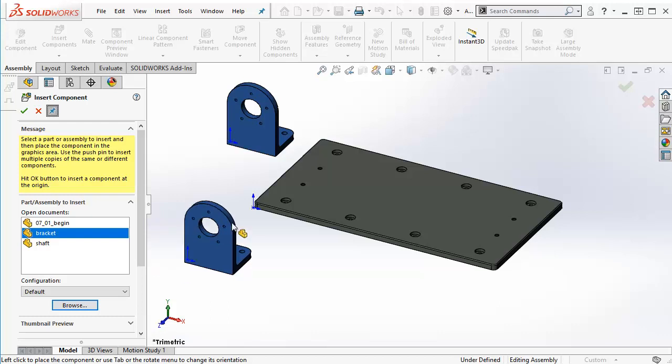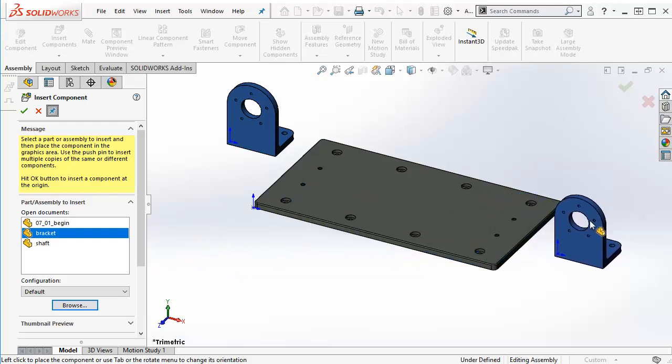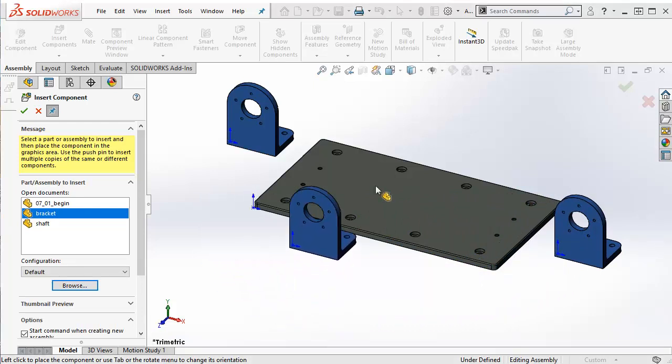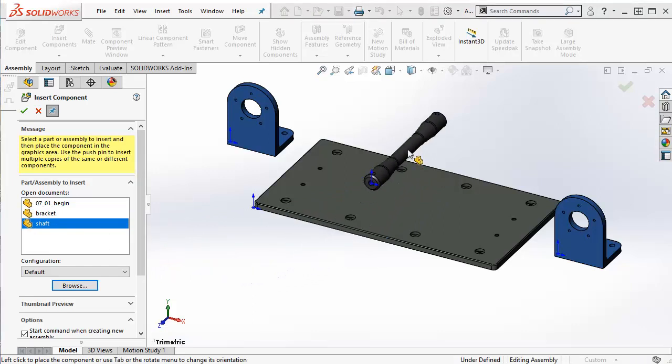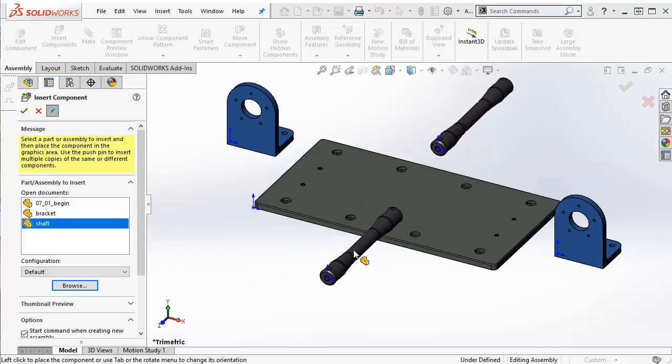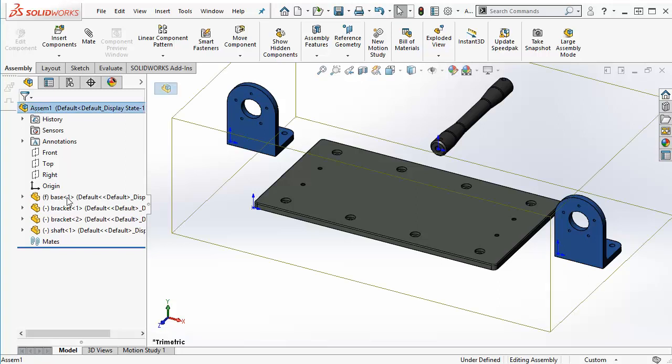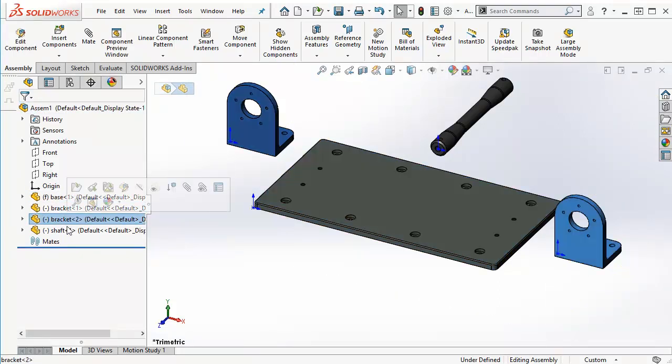So what I'd like to do is add one more bracket. Maybe I'll place it over here. And now you can see my command has stayed on, and I can place many more brackets if I'd like. In this case, I just want the one. And then maybe I'll move over to grab my shaft, and I can insert the shaft as well. Once I'm finished with all that, I think that's all the components I really want for now. I can hit the green check to finish off the command, and again take a look at my assembly tree. I have my assembly file with, it looks like, four parts within it: two brackets, a base, and a shaft.